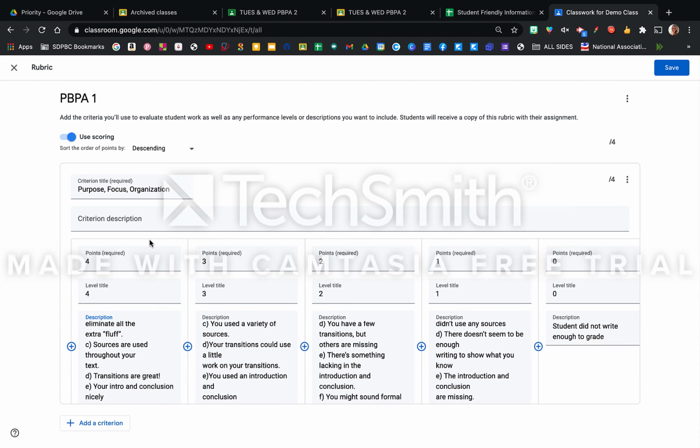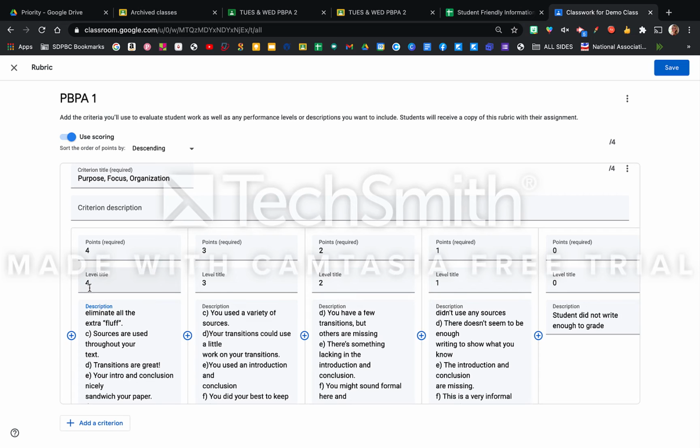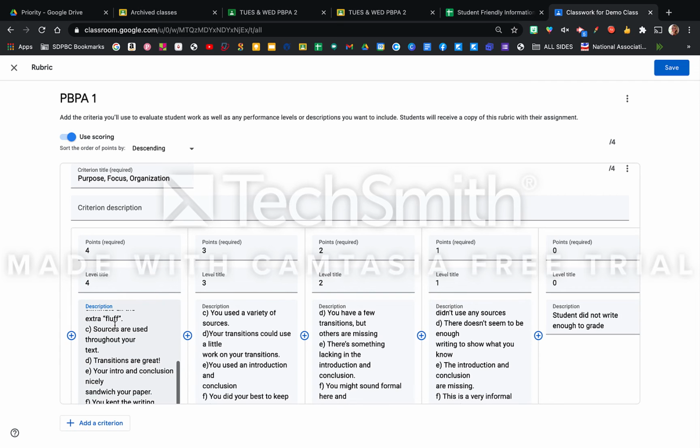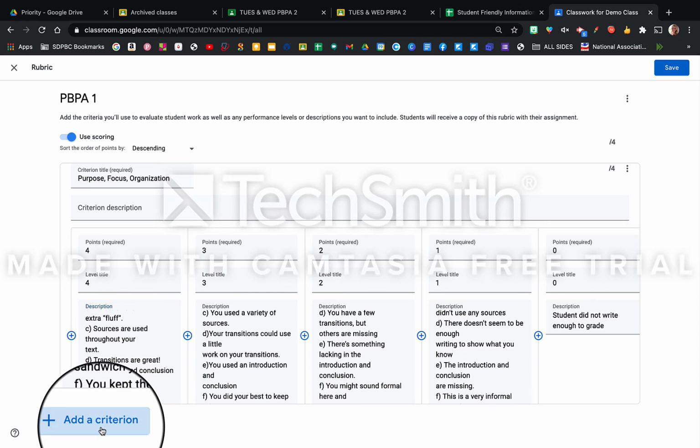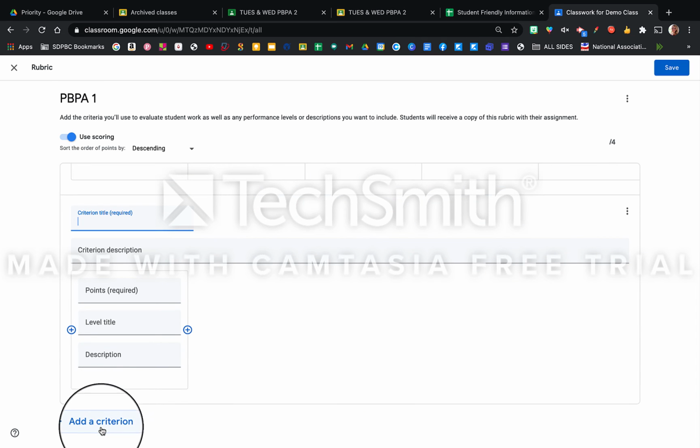So it's the purpose, focus, and organization category. It's out of 4 points. We have all of our descriptions. And then we're going to go on to our next criterion. So this is the same kind of idea. You're going to do the same steps, except you're going to click Add Criterion. So it adds a new set of boxes.